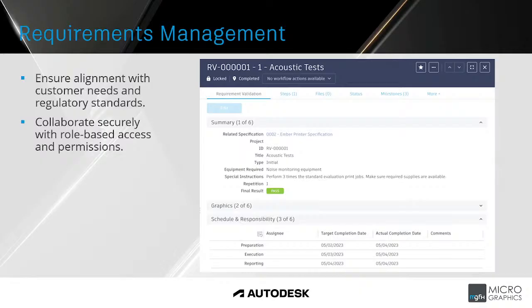Being a desktop printer, it might be near you, it needs to be quiet. And so we can validate that requirement and have the supporting documentation for that.